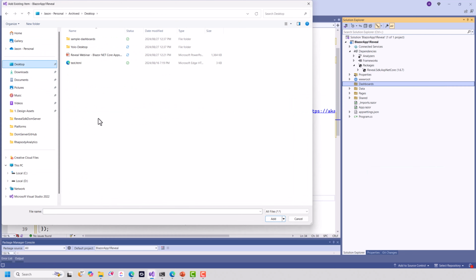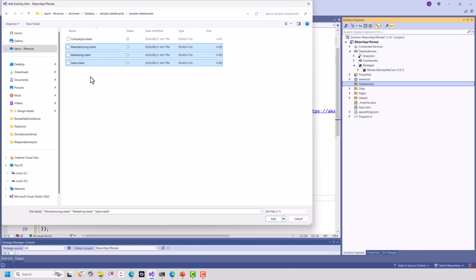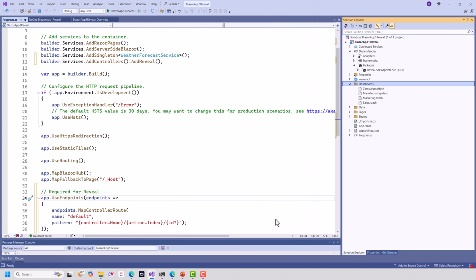And in my desktop, I'm going to go to sample dashboards. Again, all of this is in the sample in GitHub. So there's a link to download these sample dashboards and you get going. What we're going to do is we're going to be able to load and edit these individual dashboards. The way that Reveal works is the dashboards folder is the default for load and save. You don't have to write any additional code to make something like that happen.